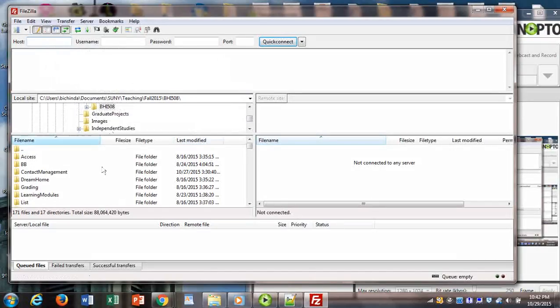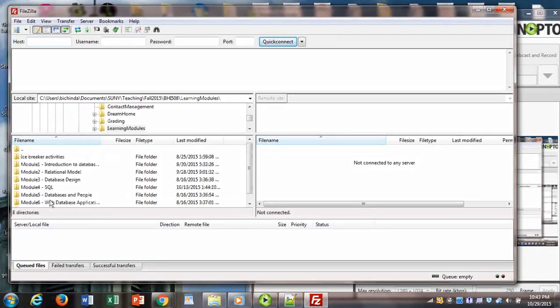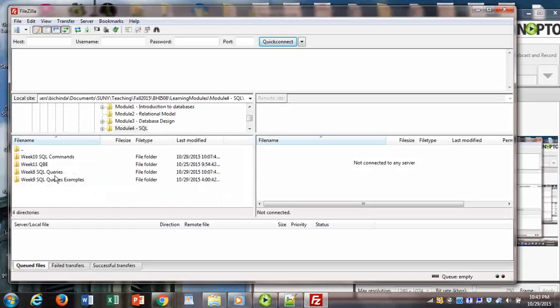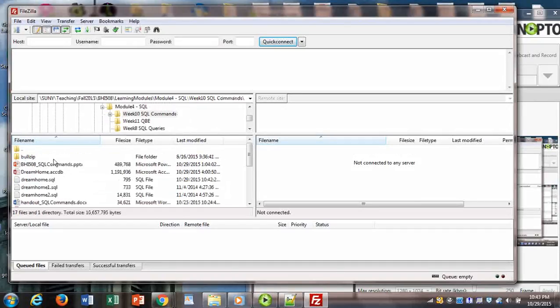Mostly the left-hand side will be your local computer. So for me, it's going to be where my dreamhome.sql file is. It is under my BHI 508 folder, learning modules, module 4, and week 10. And here it is. This is the one I just edited.